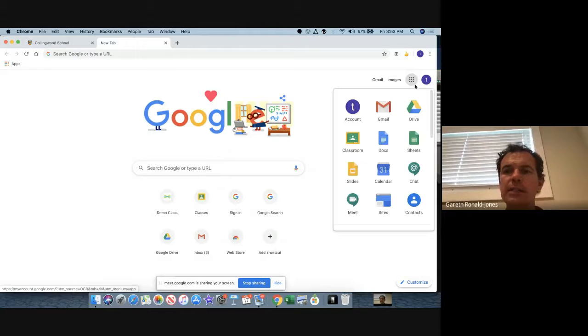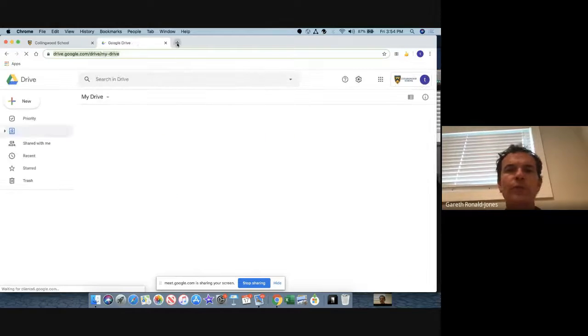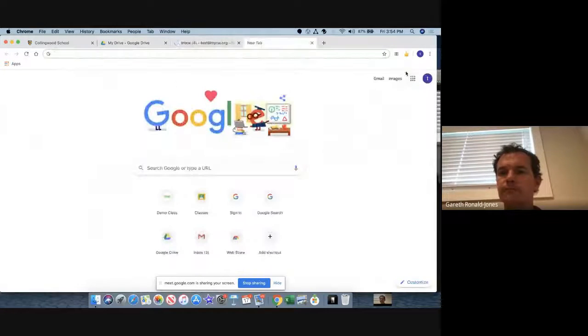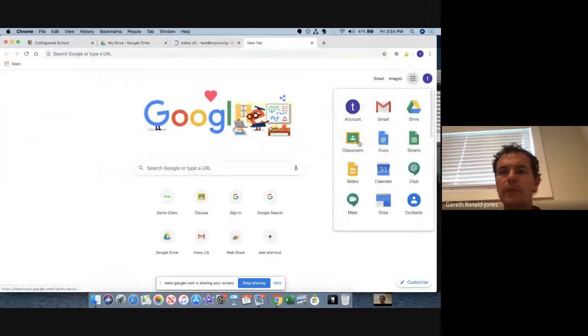So this area here is called the waffle. So I can access my account, Gmail, Google Drive. Google Drive is where all the files are stored. So I'll just open a few of these as we are going along, and you can see my email. There's my calendar. There's Google Meet. So you can access Google Meet from there as well.